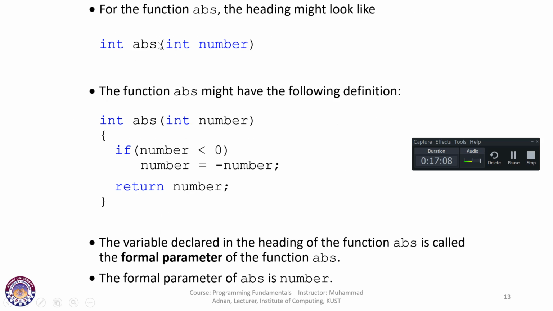All right, so for the function absolute, the heading might look like this. If you are writing a user-defined function, for example an absolute function, this could be the heading: int, the name of the function, and int number. The function absolute might have the following definition. So this is the heading and this is the definition.